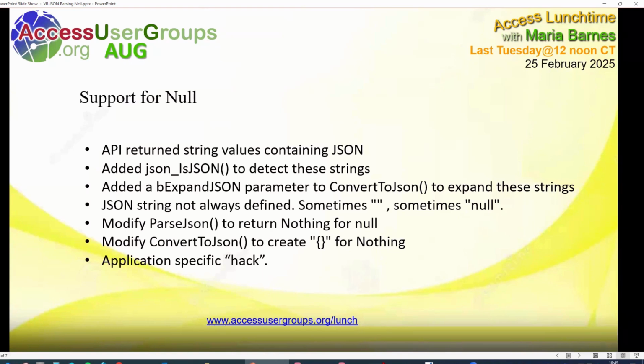So I had to put in special handling and say, if I see one of these nulls, return an empty object, return nothing instead of a dictionary or collection. And I had to change it to say, if you see nothing, put an empty object in. I haven't done the code on that because I think that was specific to the way I was working.